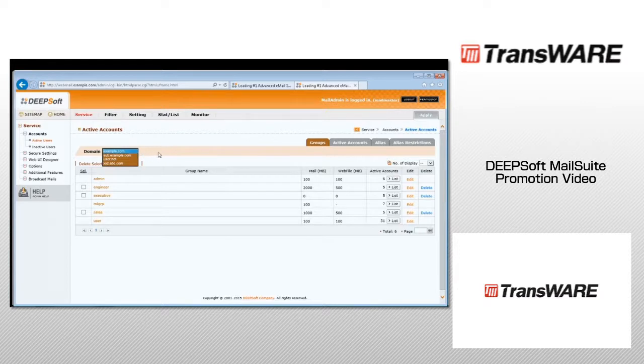MailSuite has an account category called Group, which is located between a domain and individual users. For example, by setting groups per division or job title, the domain administrator can set up the mail quota, web file quota, and the maximum size of mail which the user can send or receive per group. The administrator can apply optimum settings appropriate for the user's job title or job type to each user in bulk.